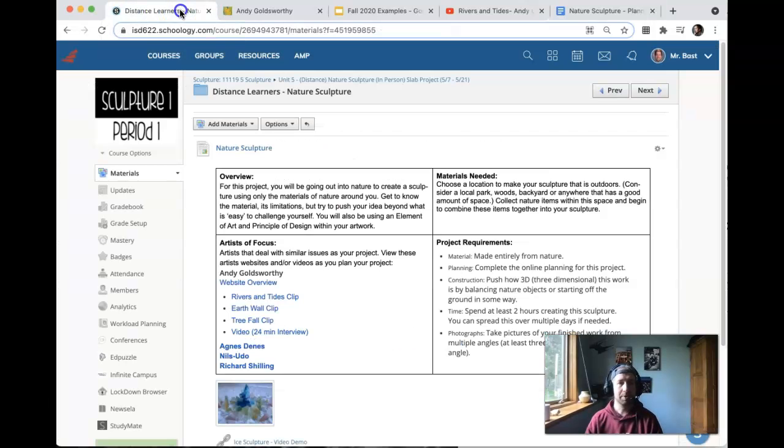So again, on Schoology, you're going to find the information about the sculpture, the planning, and the submission spot for turning that sculpture in. Right? Have a great time making the sculpture. I hope you enjoy it.